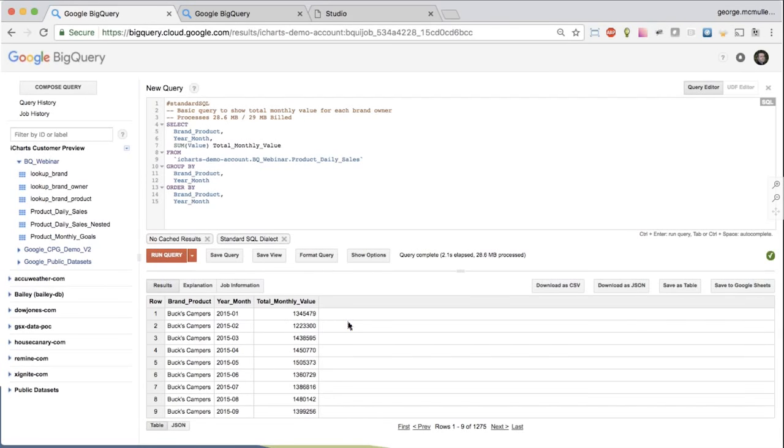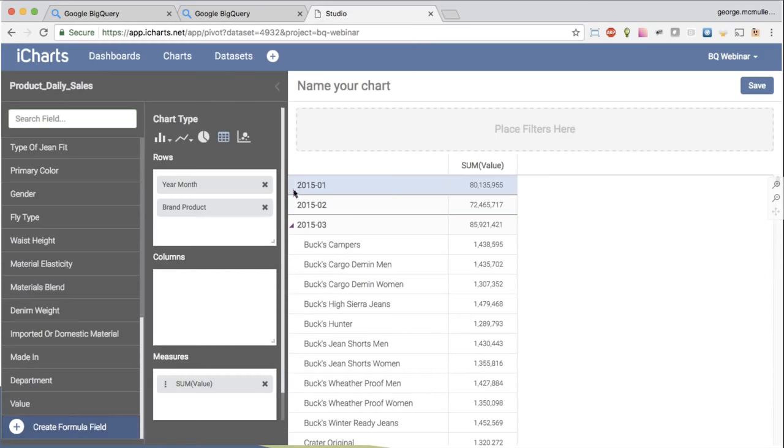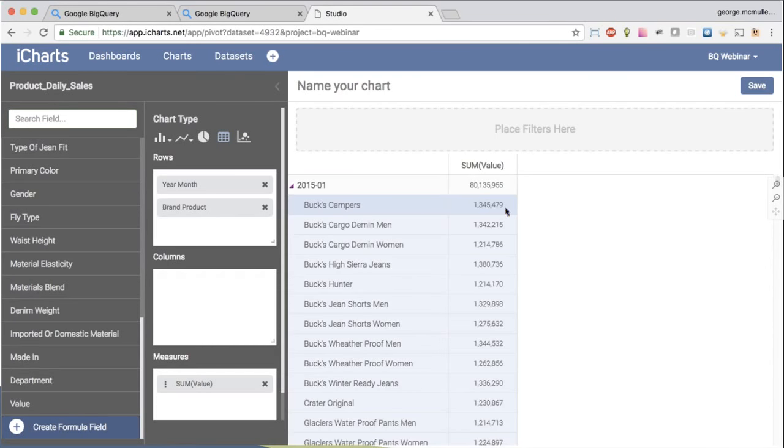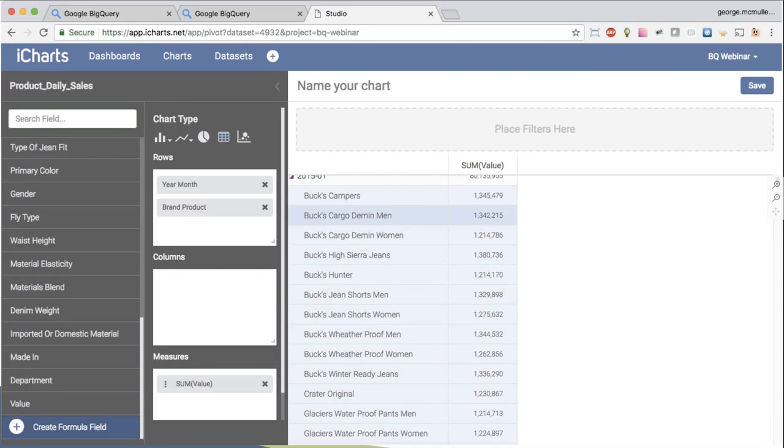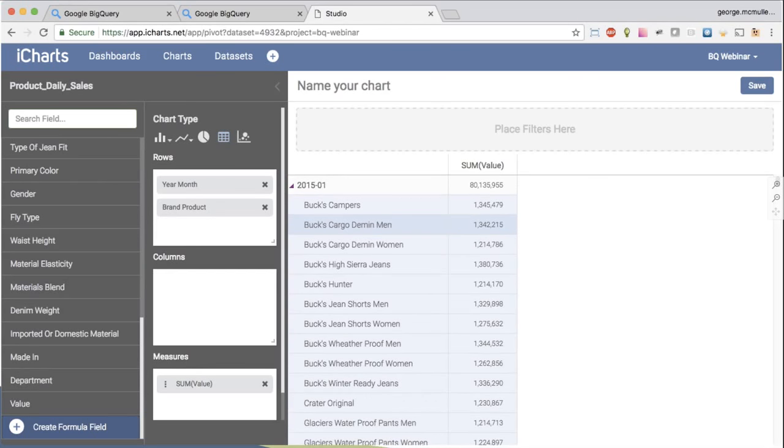So we're seeing pretty much the same type of information that is being displayed within that query that I showed you. Results: brand, product, year, month, and a value. So Bucks for 2015 is 1345479, and it's the same here, but we've automatically formatted it. But what you also get using iCharts as a pivot table is you get these higher level roll-ups automatically. So it automatically goes in and is summing up all of these items. And it's doing this on BigQuery directly.